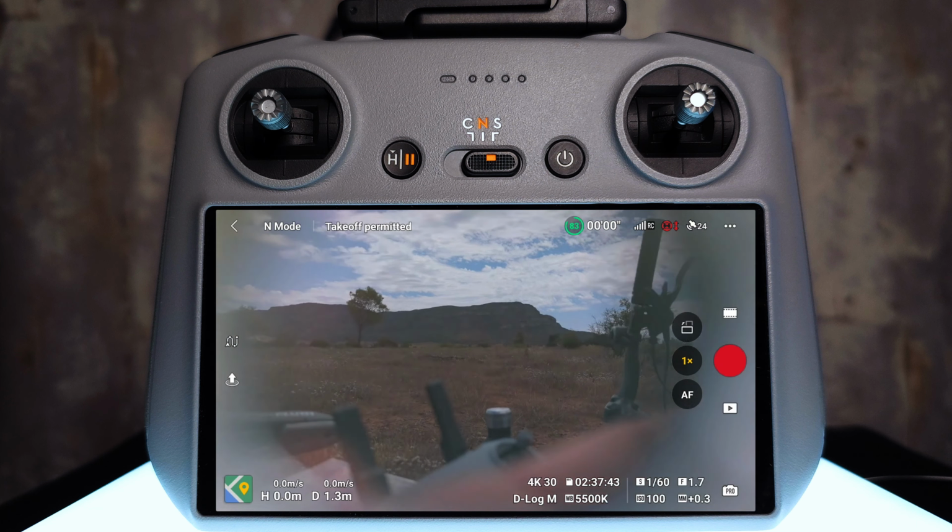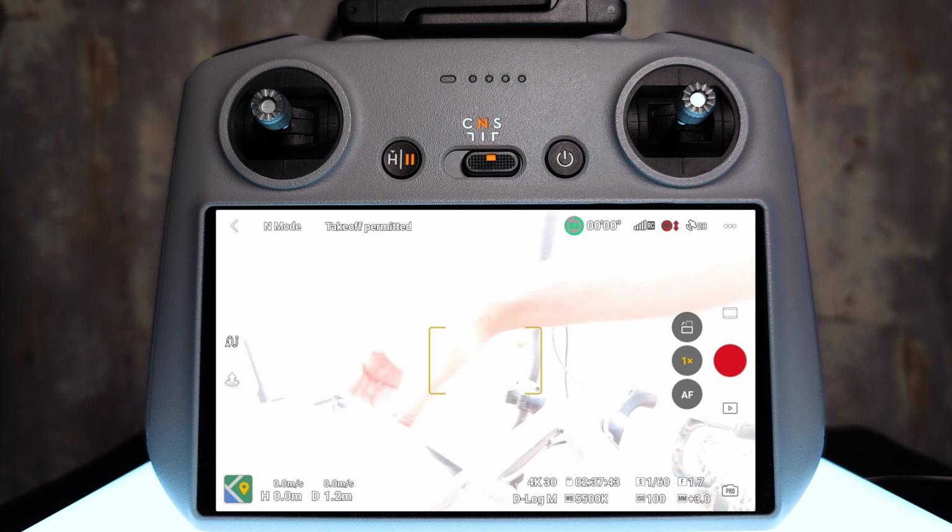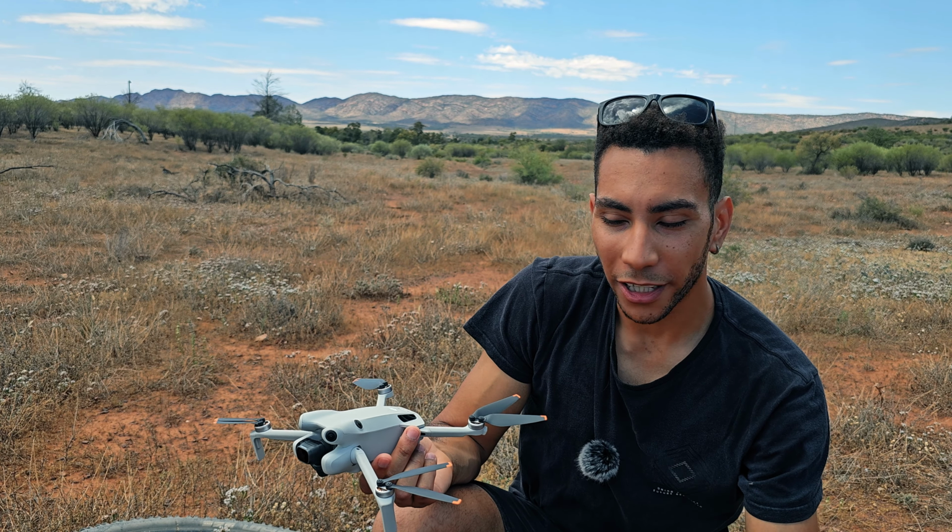Okay, that one I think looks a little bit too dark, so we're going to go back to the ND 64. We're going to put that on, and we're going to start flying. Alrighty, let's send it up.